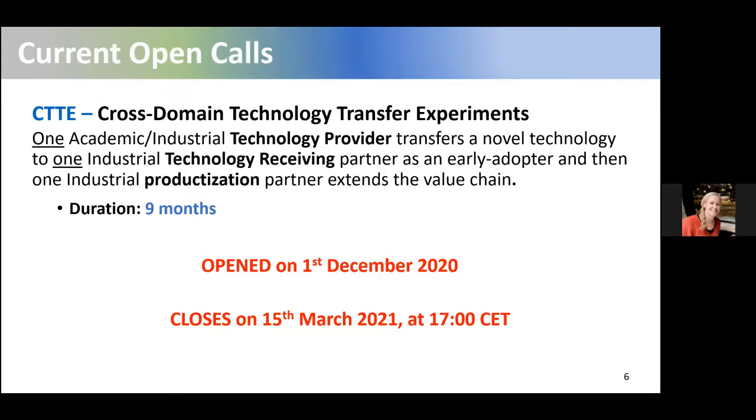Okay, so this CTTE, cross-domain technology transfer experiment: in this particular one, an academic or industrial technology provider transfers a novel technology to one industrial technology receiver partner as an early adopter, and then the third partner in the consortium will be an industrial productization partner, which extends the value chain. So in other words, finds the users and spreads the product and builds the business. The duration of this project is 9 months. And the open call opened on the 1st of December last year, and it closes on the 15th of March coming at 5.